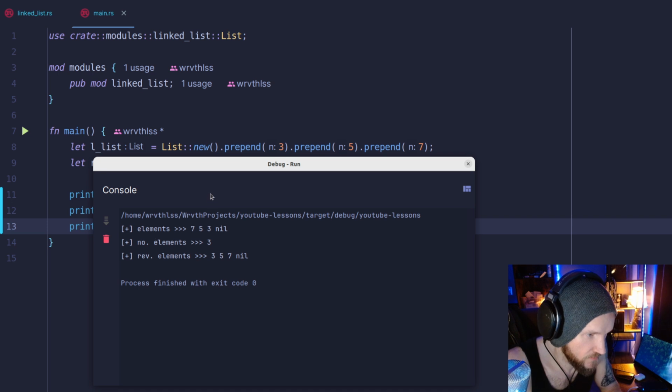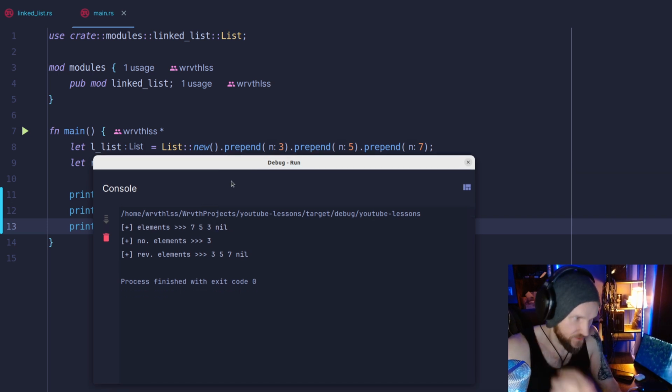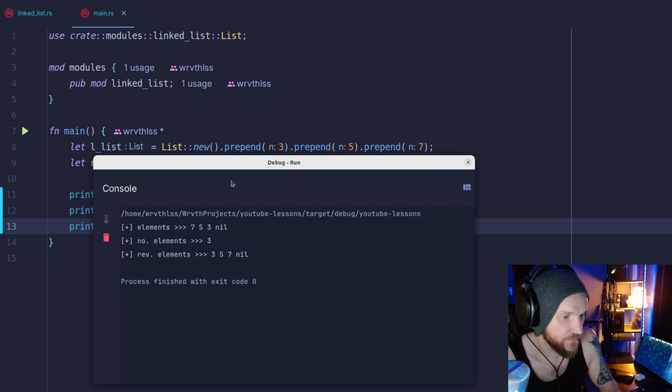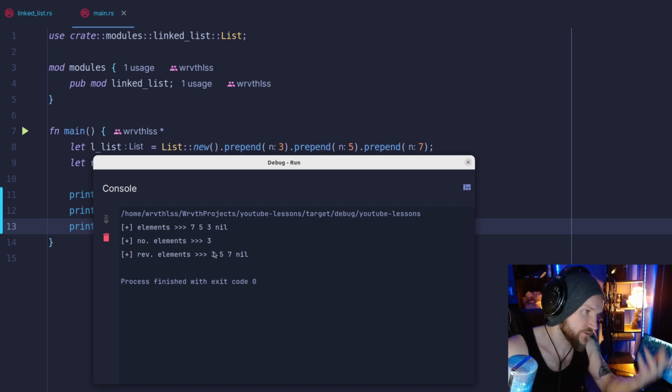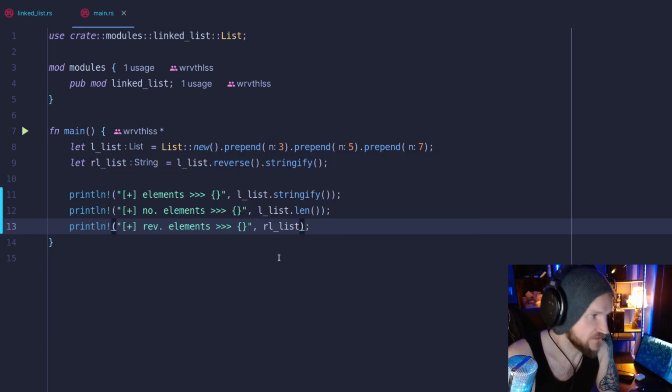All right, so our elements, 7, 5, 3, nil, right? Because as you add elements, the current head is pushed back. And then the number of elements is 3, nil doesn't count. And then when we reverse the elements, well, they're reversed. Okay, so nice, that's done.